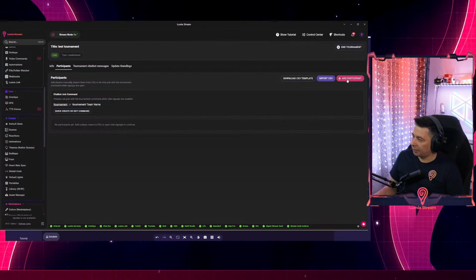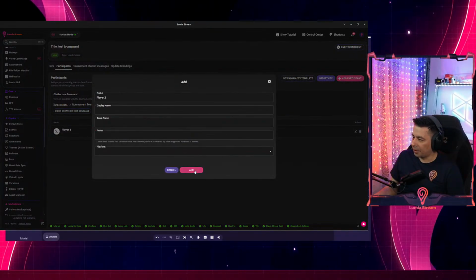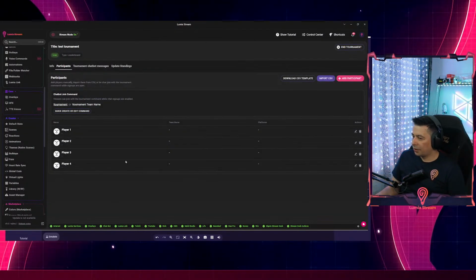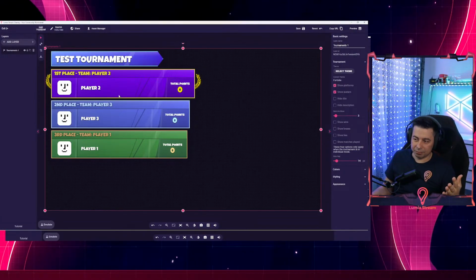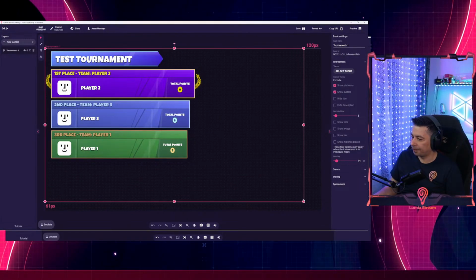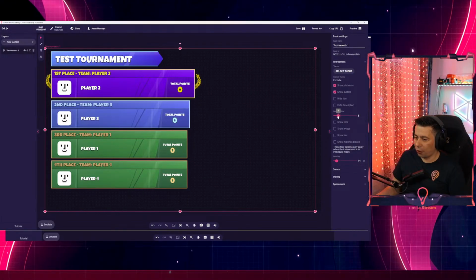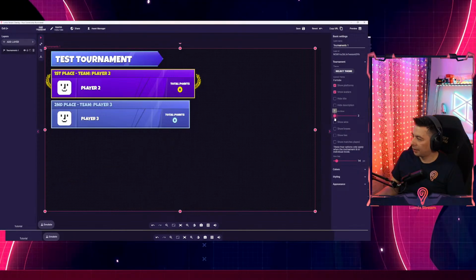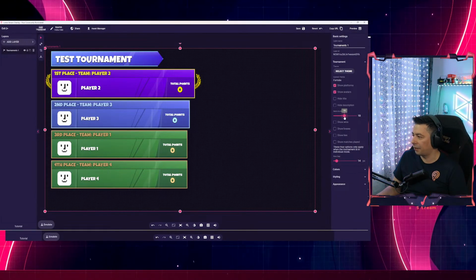So if we add participants, let's call this one player 1. Let's call this one player 2. Apparently it's good that it's incremental over there. So we have currently 4 players. And as you can see, we already have the first 3 guys that are playing in the tournament. And you can choose to show more places or fewer by using the sidebar over here. You can make it show just the first 2, the first 3, the, I don't know, first 10 if you want to.